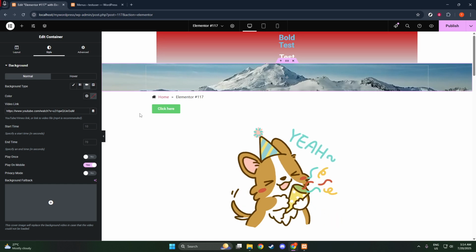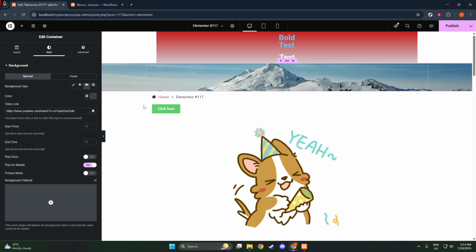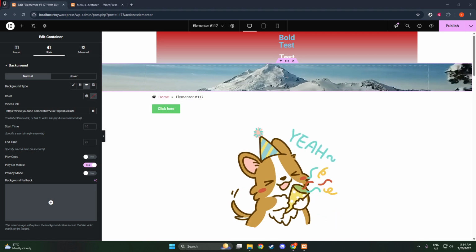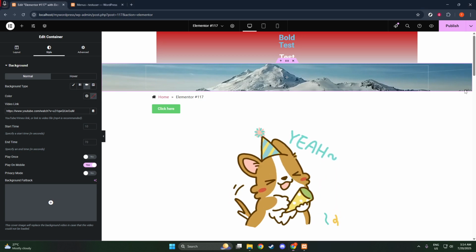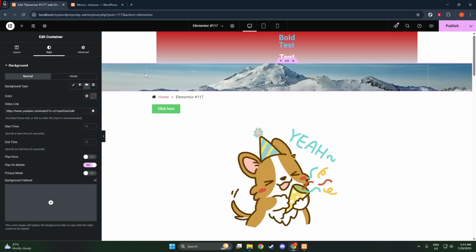Now, let's add your video link. Depending on the source of your video, the steps will differ slightly. If you're using a widely accessible platform like YouTube or Vimeo, you simply need to paste the URL of the video you want to use. It's as simple as copying the link from your chosen platform and inserting it into the designated area in Elementor. This approach is straightforward and often the most convenient way to add a background video.